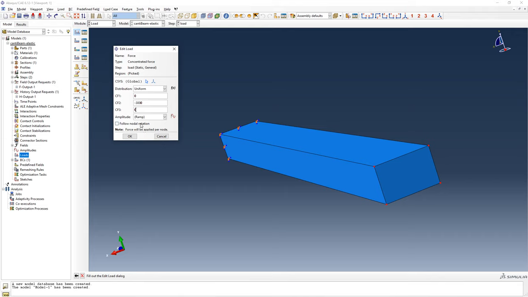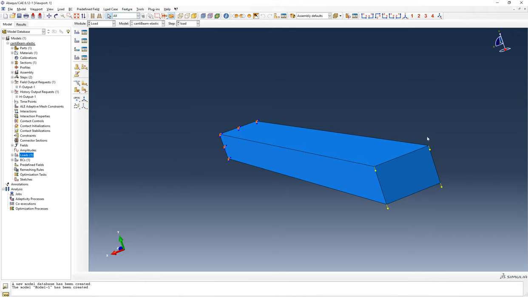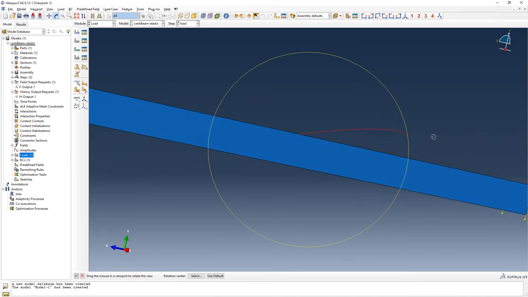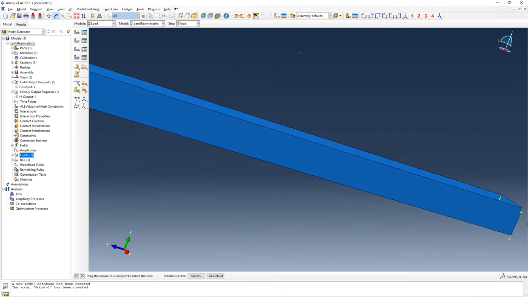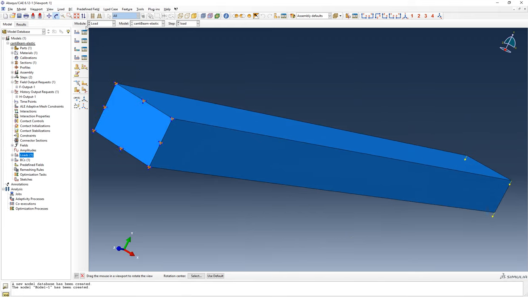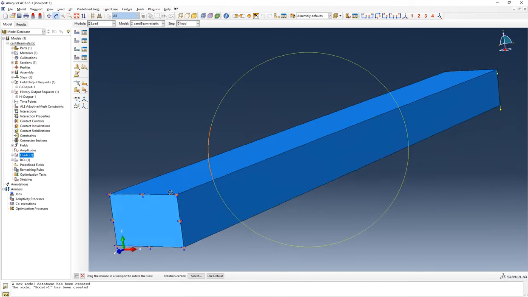And we select, let's say we select follow nodal rotation, we don't want to select that, we just press OK. And now you will see in all these four corners, you will see these small arrows that are going downwards, which means that the force has been applied on these four corners that will go in that direction. Yeah. So what I can do is I can again make it like this.